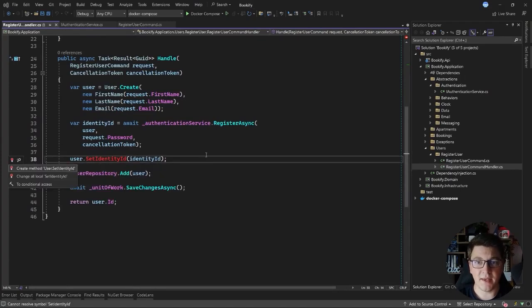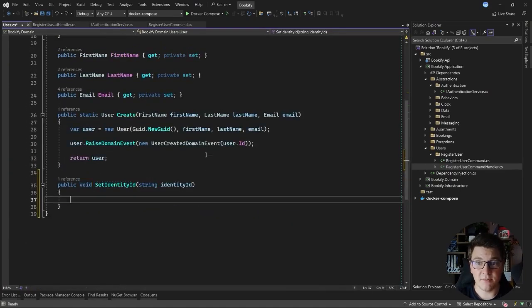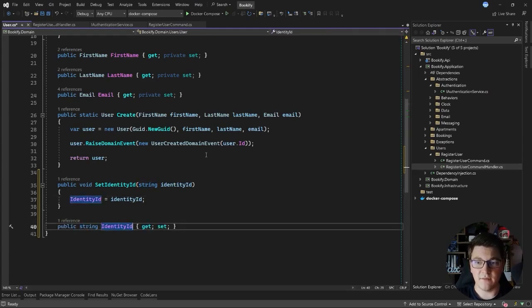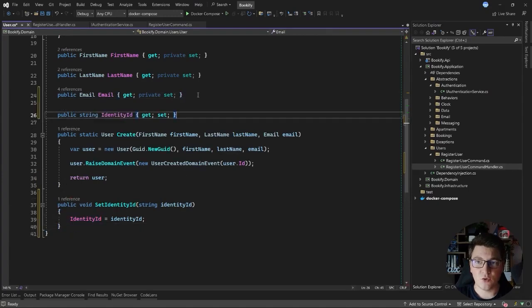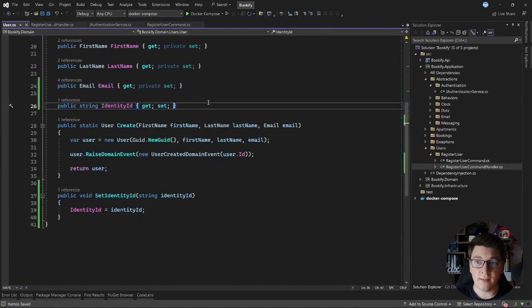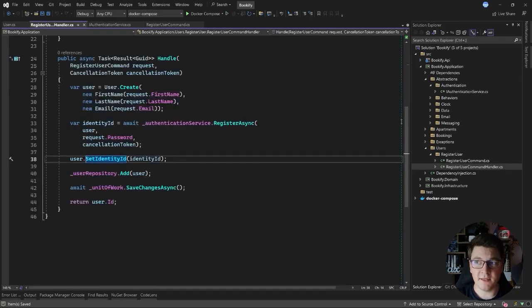So let's go ahead and create this method, and inside of this method we are going to set the property on our entity, which is going to be called IdentityId. This property doesn't exist at the moment, so let's give it a value, and I'm going to place it next to the other properties in the user. I'm going to give it a private setter so that it's the same as all of my other properties, and I'm going to assign it an initial value of string.Empty because it's not set through the constructor. Now if I head back to the register user command handler, everything is going to compile nicely inside of our use case.